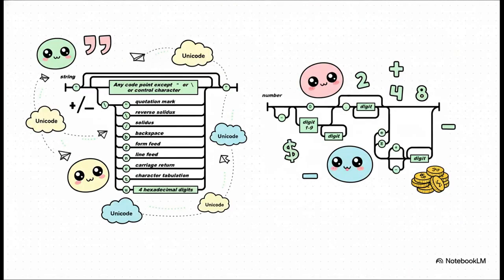All right, let's quickly hit the most common primitives. First up, strings. Super simple. It's just text, right? Any Unicode characters you want, but they have to be wrapped in double quotes, not single quotes. That'll break things, always double.